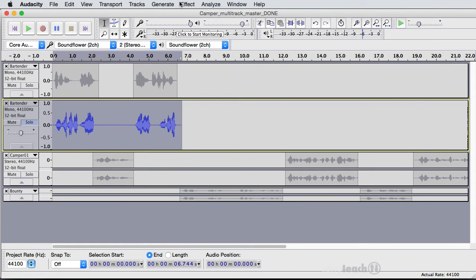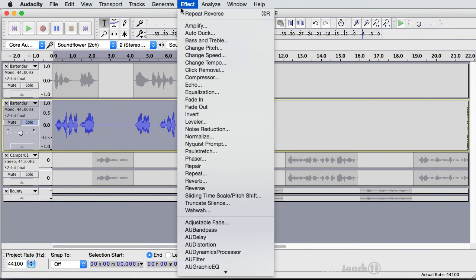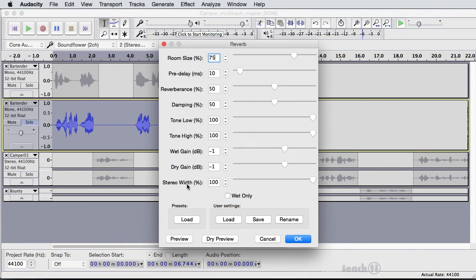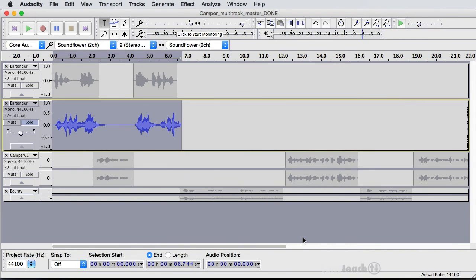And what we're going to do next is add reverb. So go to Effect, come down to Reverb. And I'm just using the default here. So I'll just click OK. So I'll go ahead and play this to hear it.